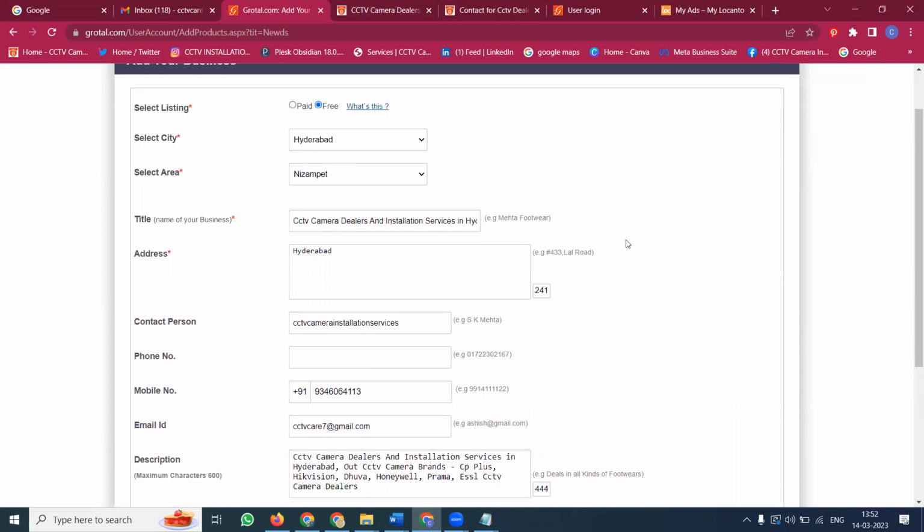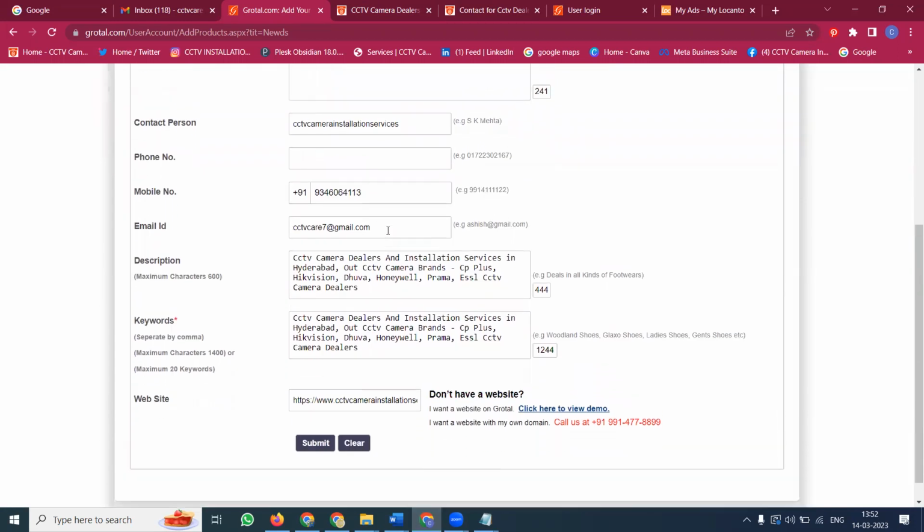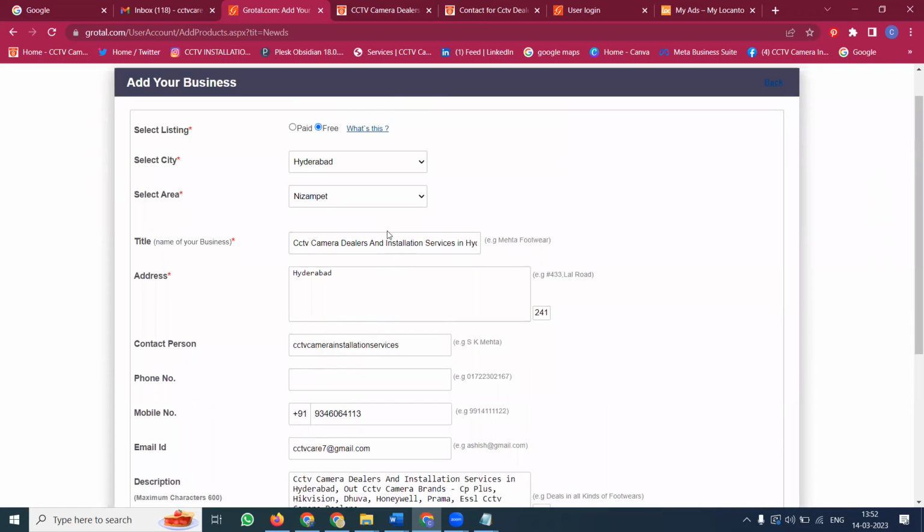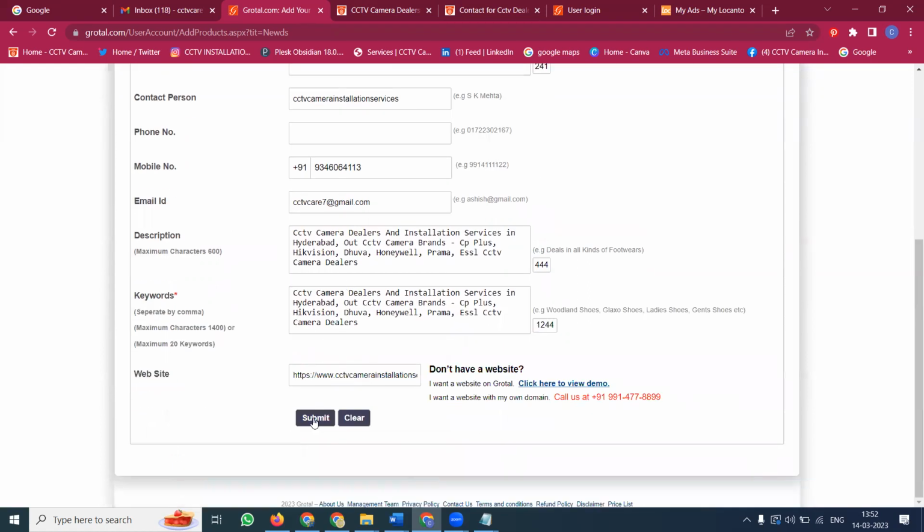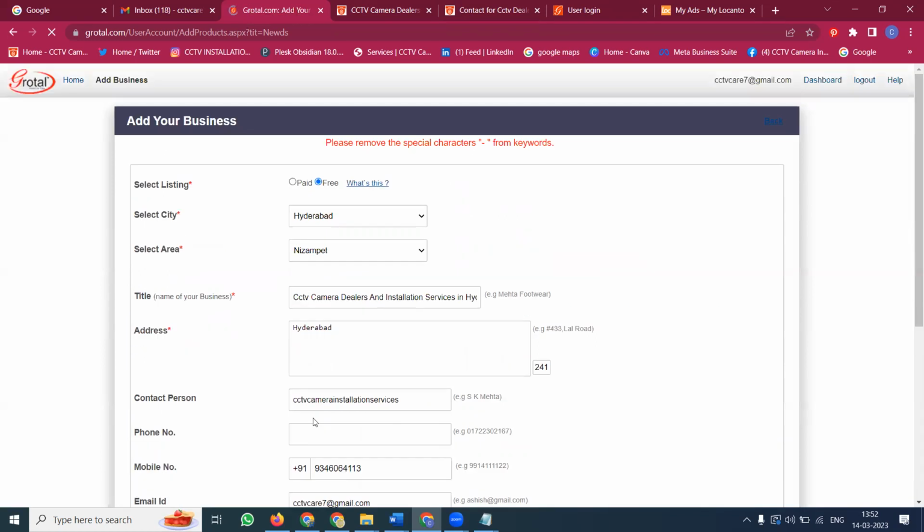So this listing will be free. What is the difference between free and paid? Paid listings are promoted within Grotal's interlinking websites, not outside of Grotal. Free is simply a free business listing. How many keywords does a business listing support? N number of keywords, but you have to submit the main keyword on Grotal. That is the main thing here. Click submit.